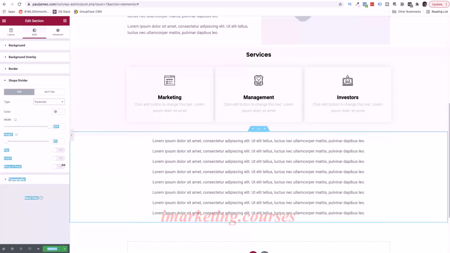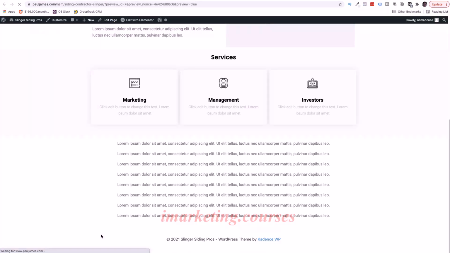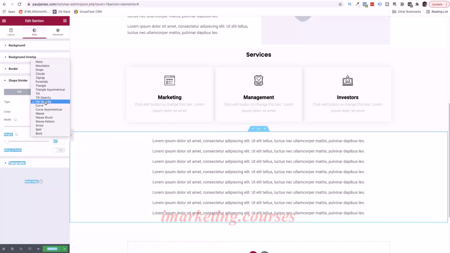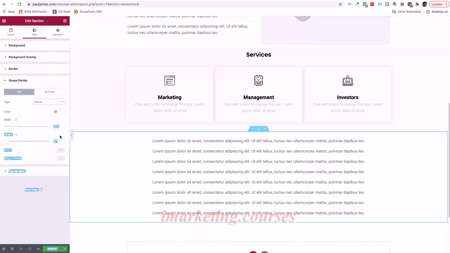I can try some different ones. Oh, that's kind of cool. So it adds kind of like a little triangle section into the bottom. Let's see what that looks like. Yeah, I kind of like that. Something a little bit, that one's kind of got a triangle going too. Triangle asymmetrical. The arrow. I like the arrow. That looks kind of good.